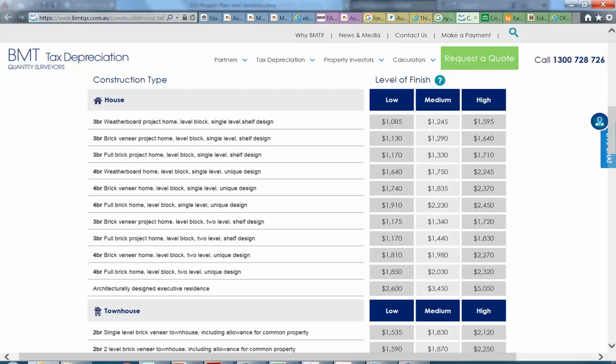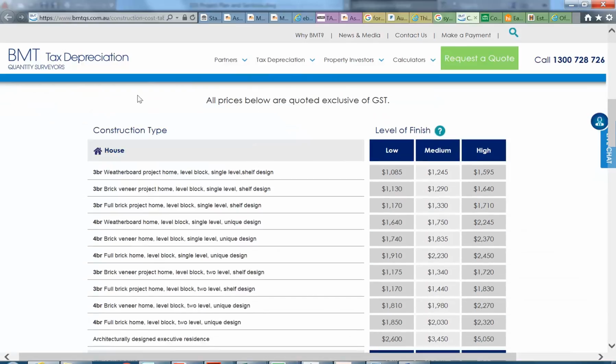And sorry? Yeah, that's right, exactly. Something like that shouldn't be more. It would be the most expensive one. That's right, exactly. I mean, these guys are quantity surveyors, so they're meant to be accurate. But again, I mean, this could be for mass construction, and it's a 3-bedroom weatherboard project home. So project homes are built on mass and to a standard specification, so that does reduce the cost a little bit.